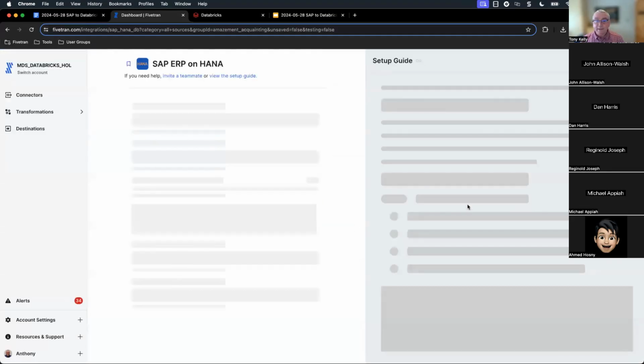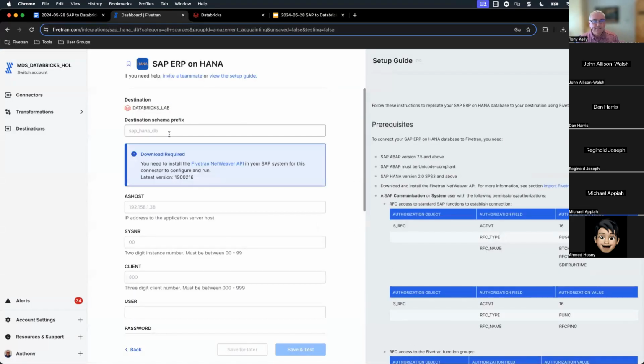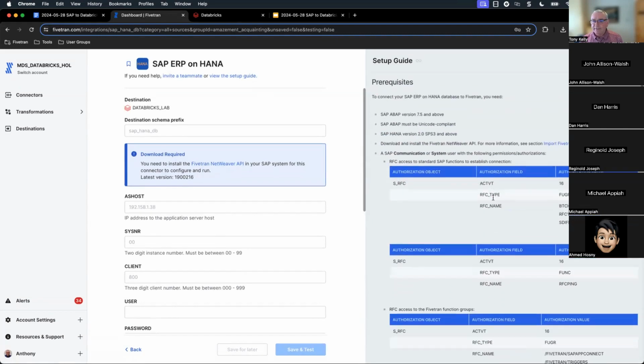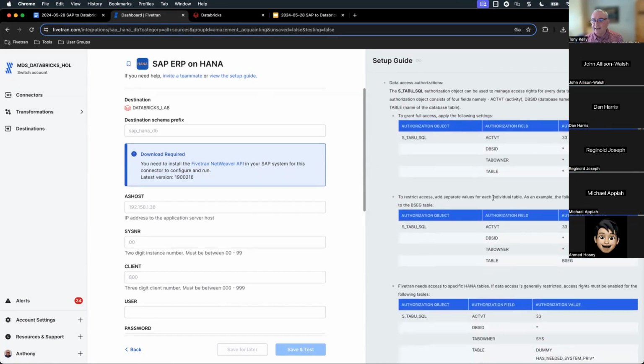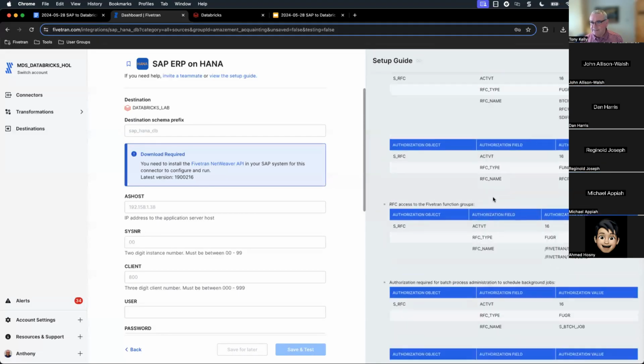But if I was to do this for real with an SAP server, all I need to do is quite simple. I need to install this Fivetran NetWeaver API on the SAP server. And this is how we communicate through the NetWeaver application layer in SAP. The prerequisites required are here. This is what you must have in place in order for this to work. And then you have clear step-by-step instructions on everything that you need to do to get this started.